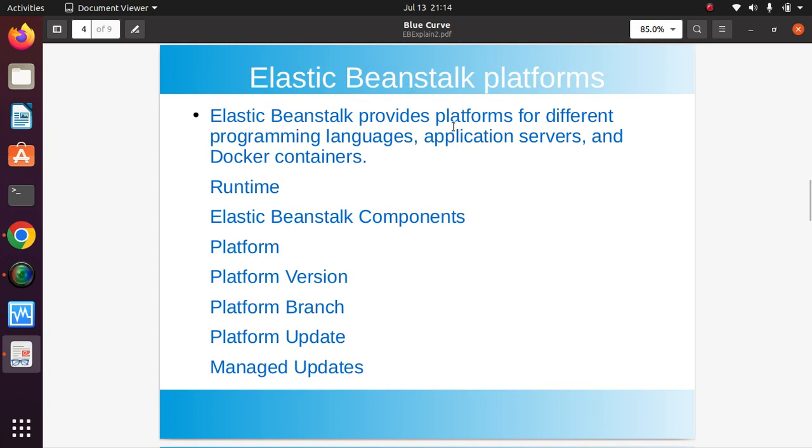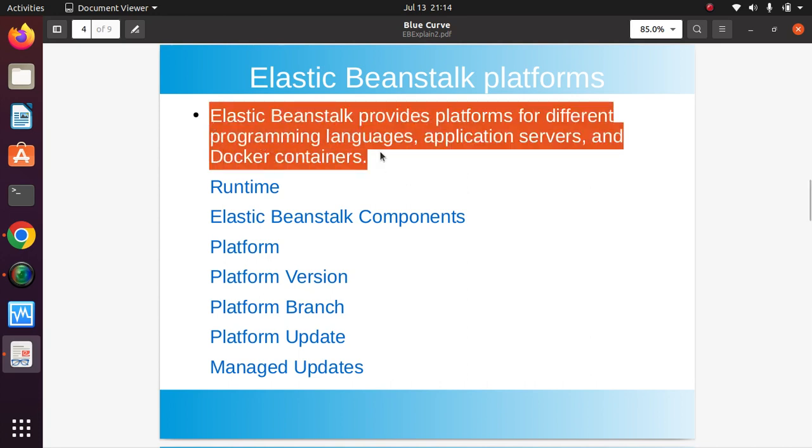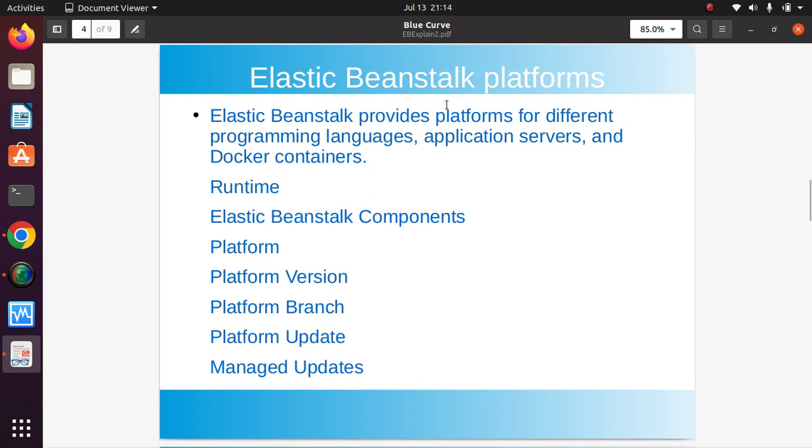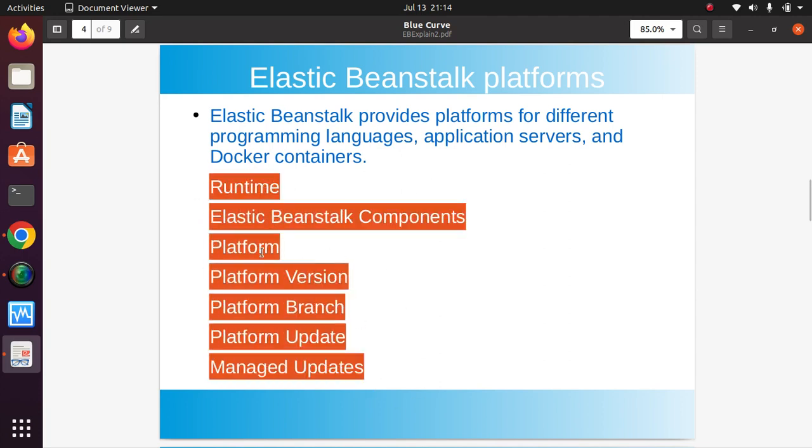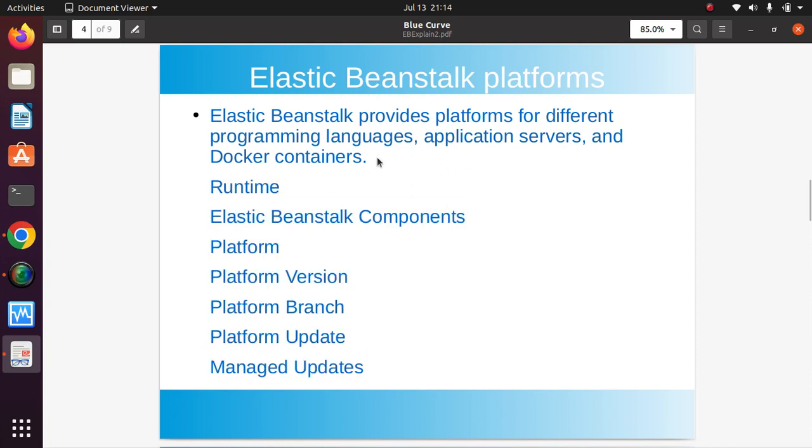Elastic Beanstalk provides platforms for different programming languages, application servers and Docker containers, right? So you know very well what a platform is. A platform consists of the operating system, libraries, then runtime, programming languages, meaning runtime, and platform version, platform branch. So it includes all of them, and we can call it a platform.